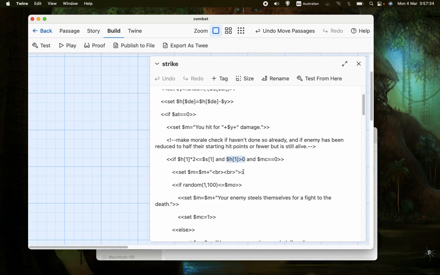Secondly, the current hit points of the enemy has to be greater than 0. So $H[1N] has to be greater than 0. And finally, $H[1], so the enemy's current hit points, times 2 has to be less than or equal to $S[1N]. So remembering that just as $H indicates the current hit points, $S indicates the starting hit points.